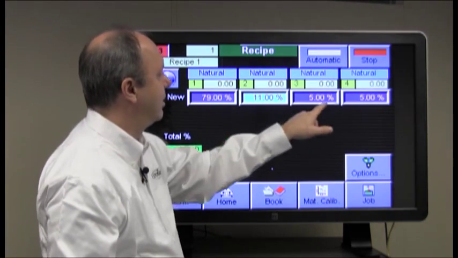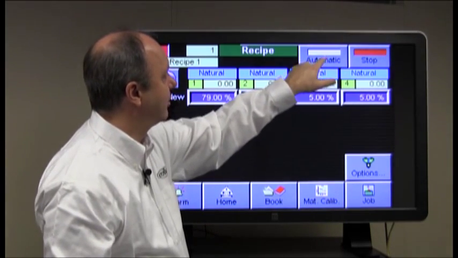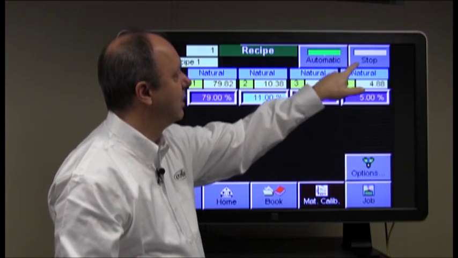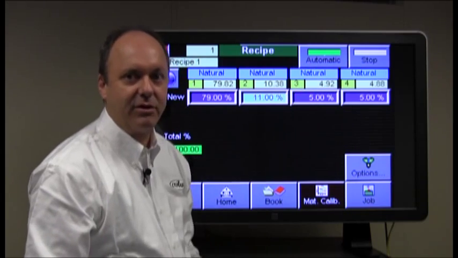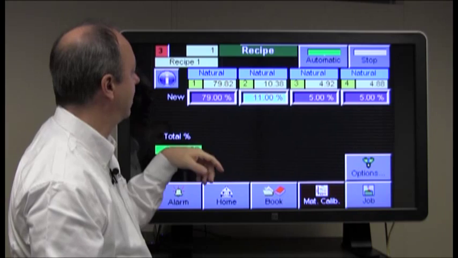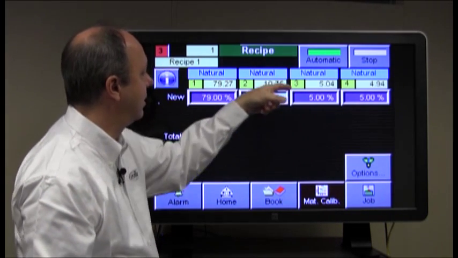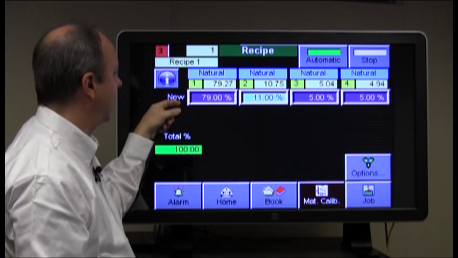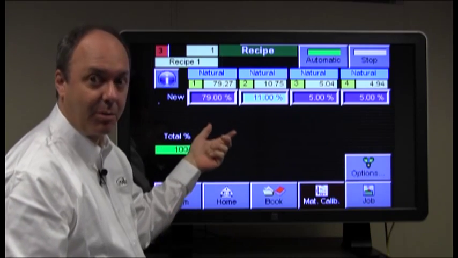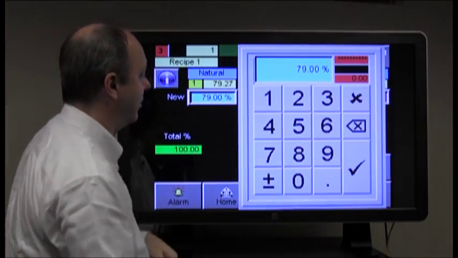So if we're happy with the particular percentages we have here, we place the system into automatic by pressing the automatic button at the top, which you can see is indicated in the green bar, and the red bar has disappeared from the stop indicator. The system is now operating. The values that it's creating for the batch are listed here. And of course, again, the set values here. If you wish to modify this while you're operating, you can do that. You can just do what we did before.